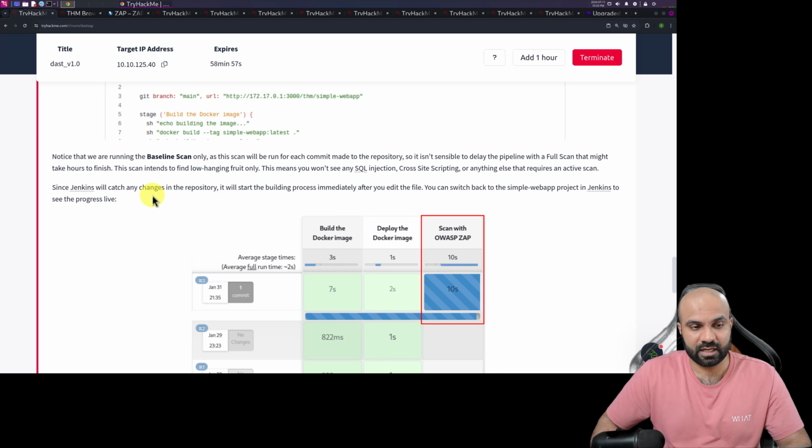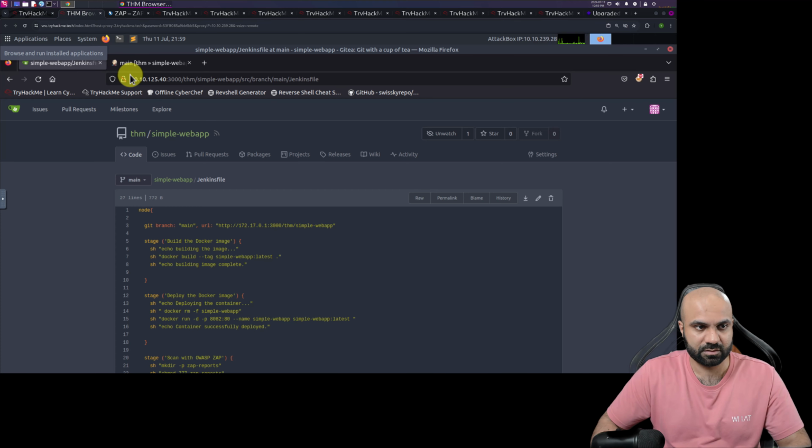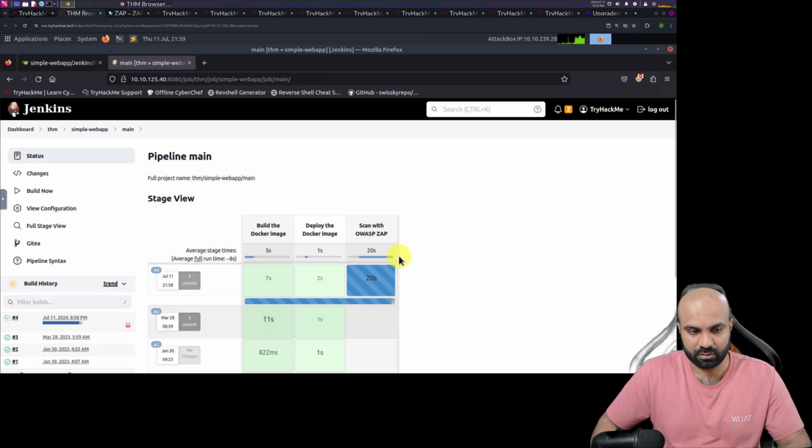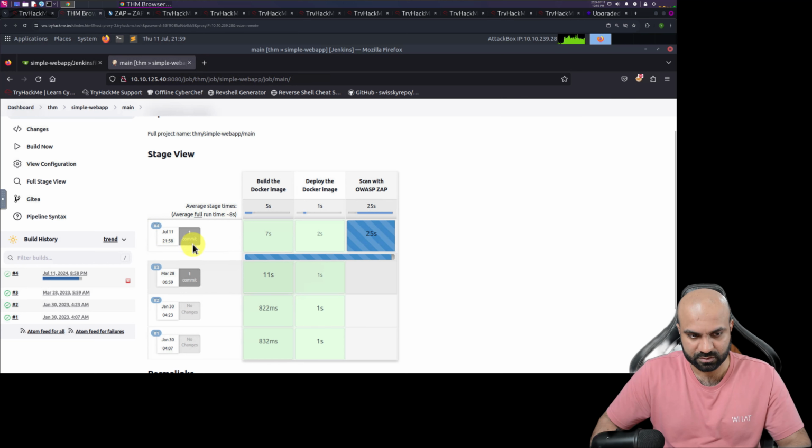Okay, then Jenkins will catch any changes in the repository. It will start the building process immediately after you edit the file. You can switch back to the simple web app project in Jenkins to see the progress live. Yes, let's do that. Here we are. Yeah, so it is running. As you can see, it is on number 4. We have already done the build and then the deploy, and now we are running the scan. It took 5 seconds for build, it took 1 second to deploy, and scanning is taking a lot of time.